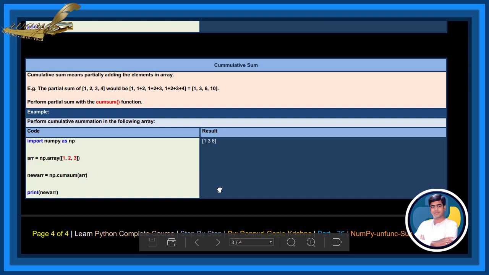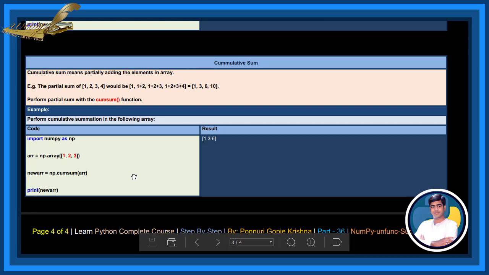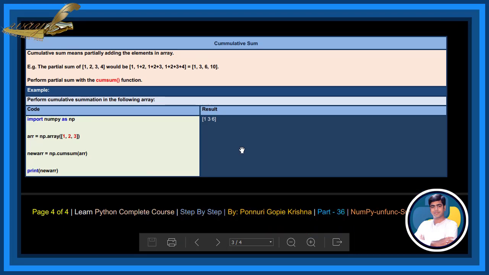Perform partial sum with the cumsum function. See the example: perform cumulative summation in the following array. See, by using np.cumsum of array, the result is 136.